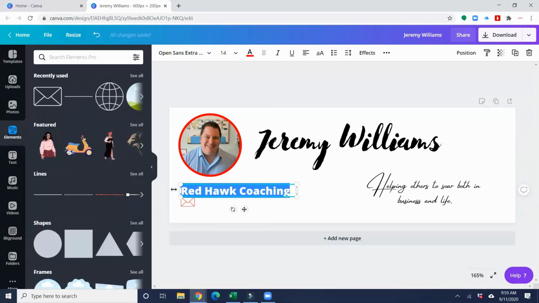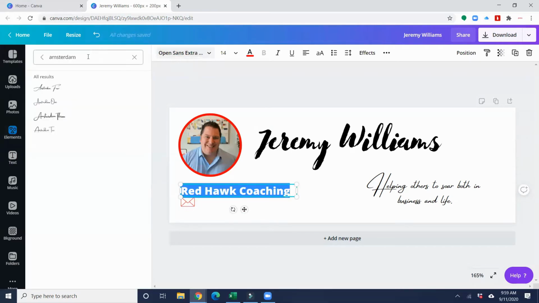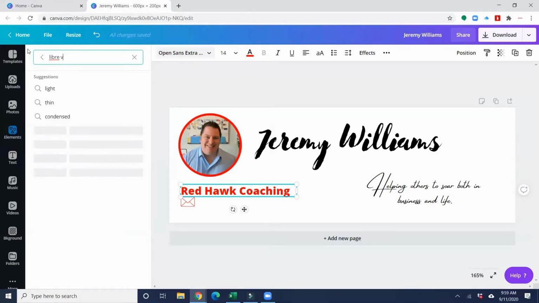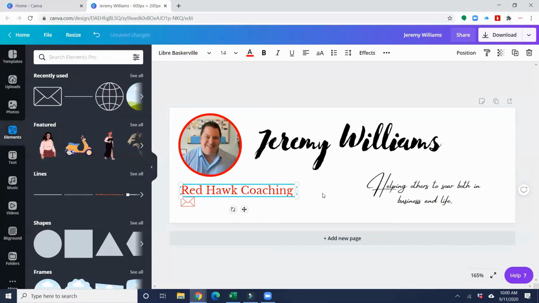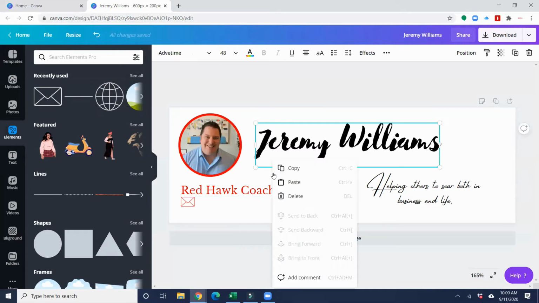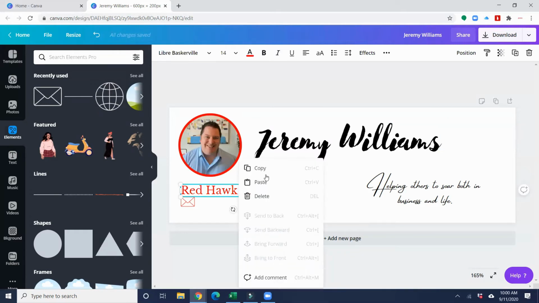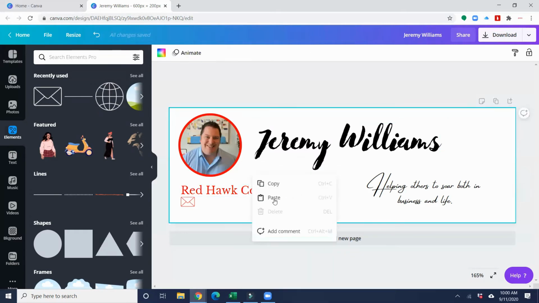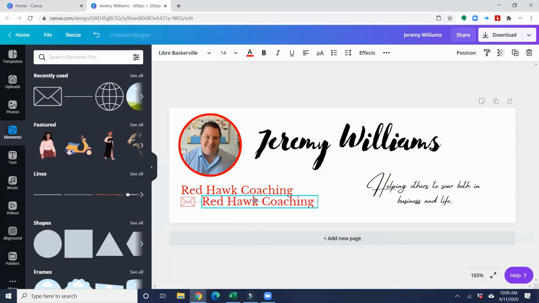Not really feeling this font right here. So I'm going to go up here, and I'm going to use one called Libre Baskerville. I like that a lot better. All right, so I can copy this because I'm going to stick with that font. I might change the color and paste. And I'm going to put my email. So jeremy@redhawkcoaching.com.